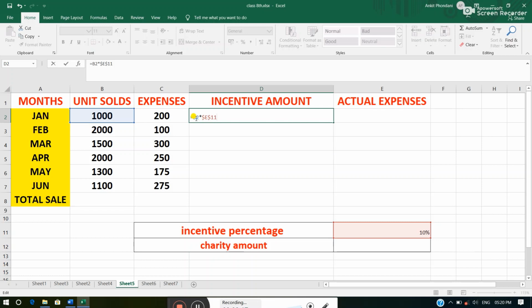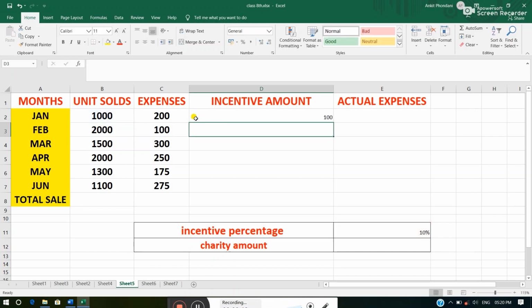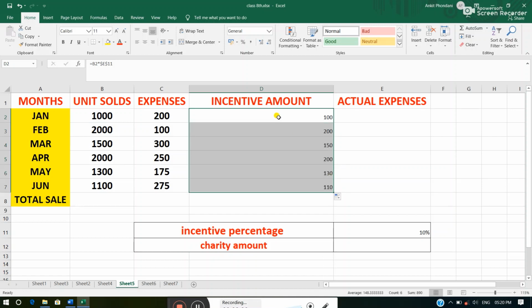Now just observe this change, press the Enter key. Now 100 is the incentive amount for the January month. Now let's copy this formula into other cells. I'm just dragging the mouse downward, and automatically the incentive amounts for each month have been calculated and displayed here.